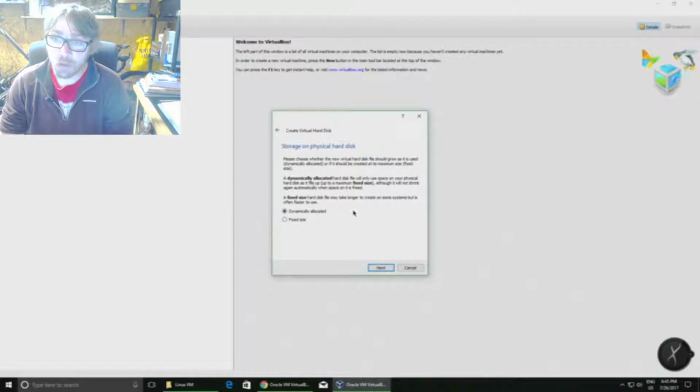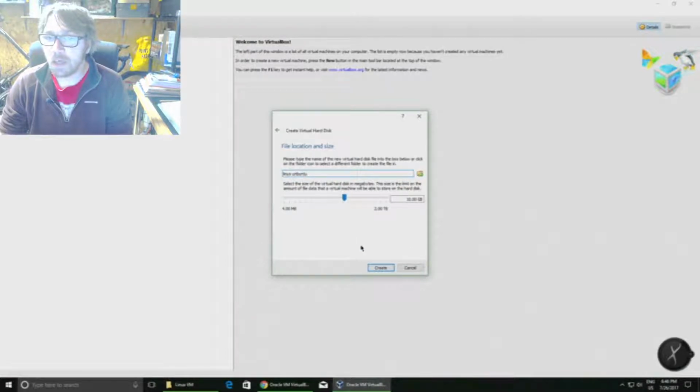So this is up to you. You can have fixed size, or you can have dynamic. I just leave it as dynamic. I find that's fine in the past. So we'll do that. Linux Ubuntu, where do I want it to be?